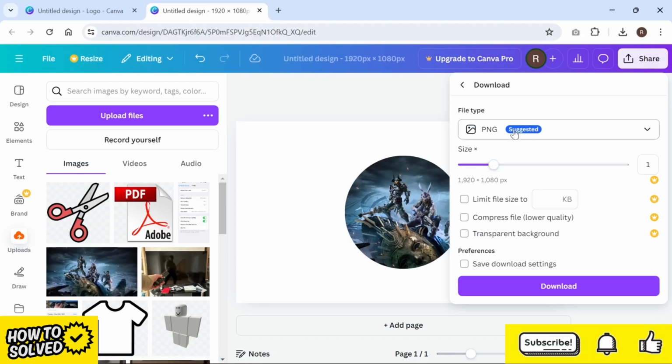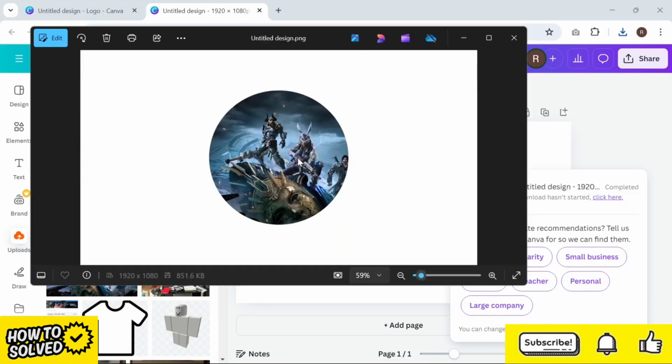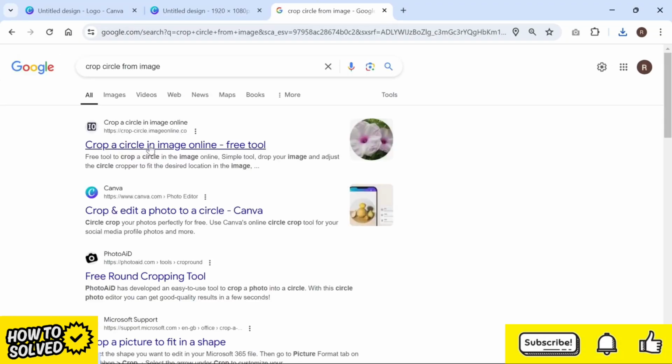So I'm just going to download this as a PNG, click on download. So as you can see, here's our file, but we still have this white background on the sides of it. So to get rid of this, you just need to head over to an internet browser. Head over to a search engine and type in crop circle from image. Click on this free online tool at the top here, this crop-circle one.